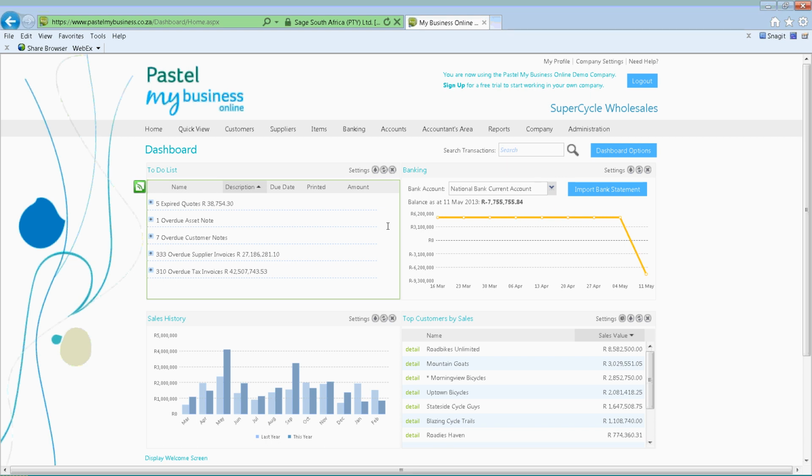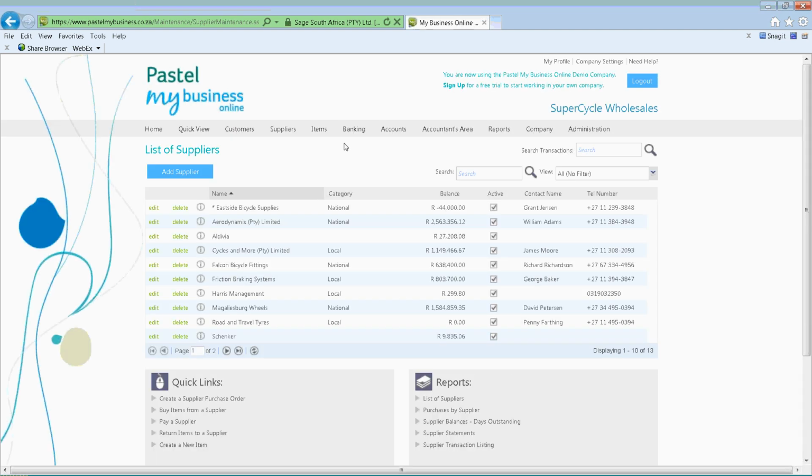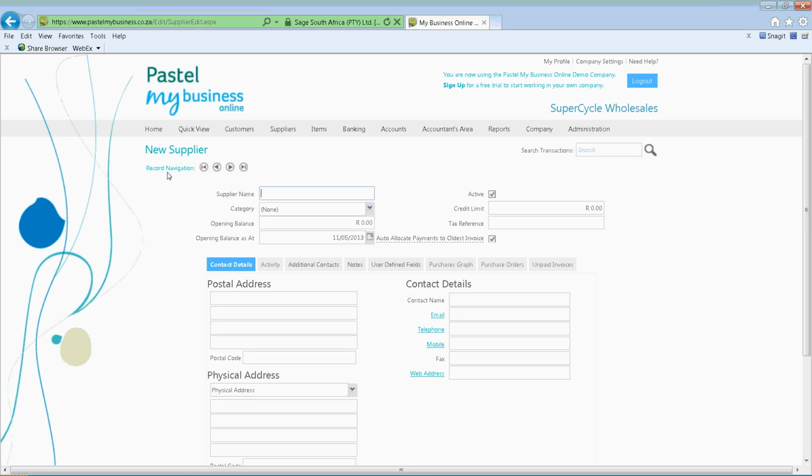So what we're going to do is go into supplier, list of suppliers, and have a look at how to set up the certain supplier. You'll have a listing of all your suppliers at the bottom of your screen, or alternatively, if you're just getting started, you can simply say add supplier. This is the part where you'll start setting up all the information. You'll then also select a category.